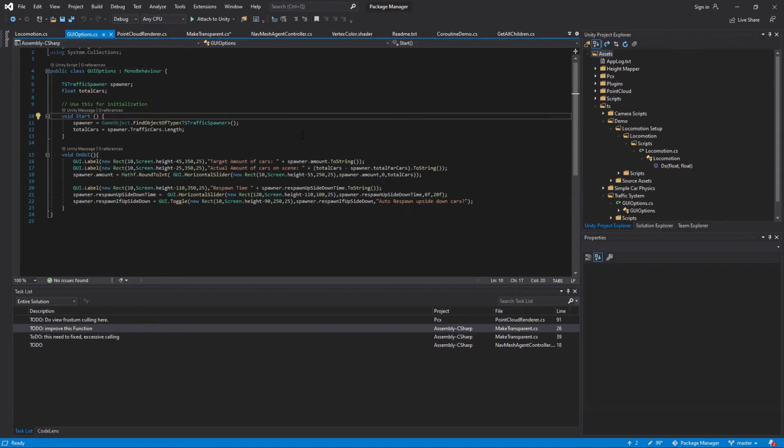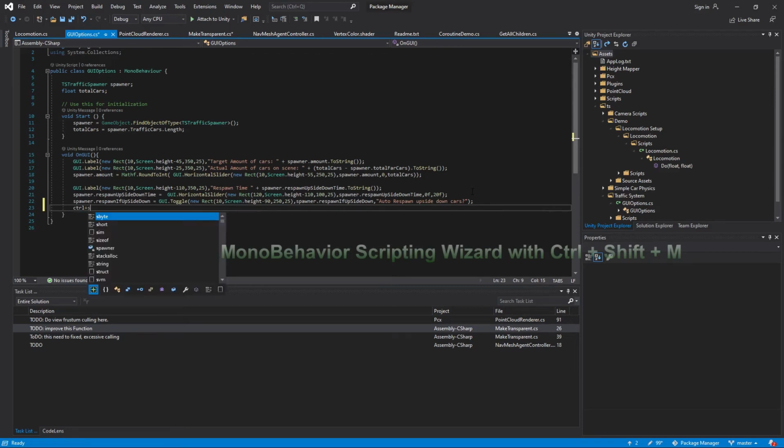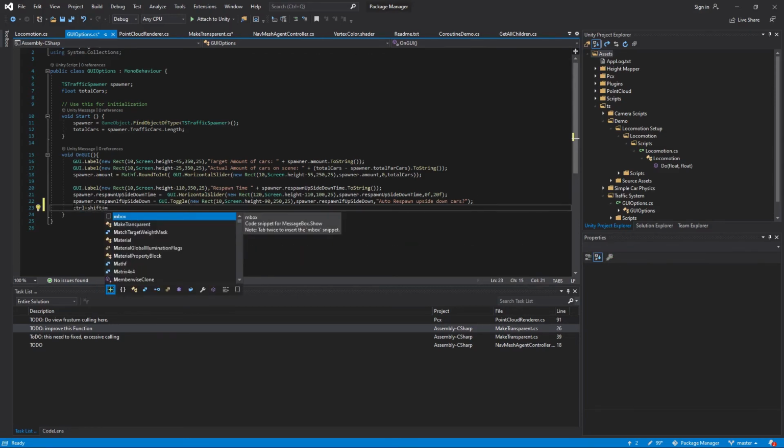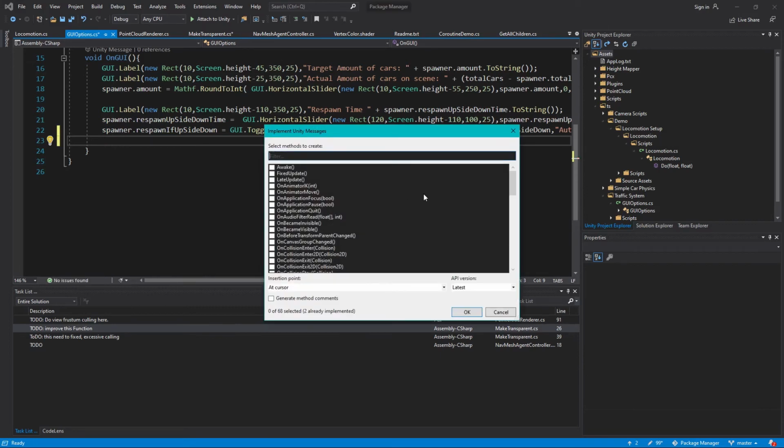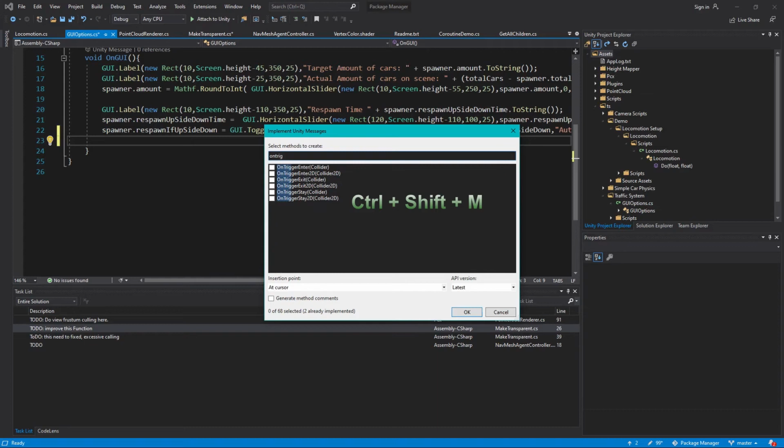Another thing that I want to share with you is this: using this shortcut, you can view all the available Unity methods or messages. Sometimes you forget the method, or its overload, or sometimes its name. So using this shortcut key, you can view this window and select your desired method.